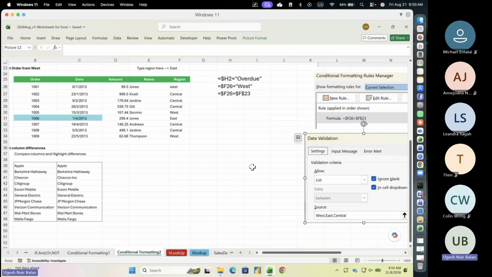Okay, got it or not? Betul lah, it doesn't work. You go to data, data validation, and then allow, you change to list.